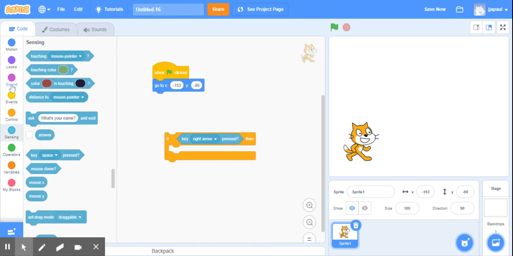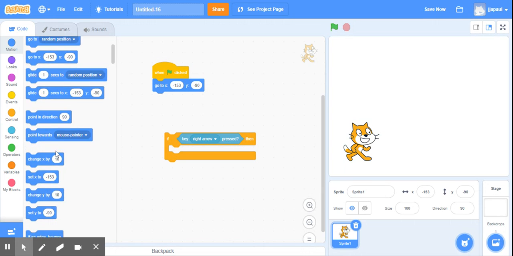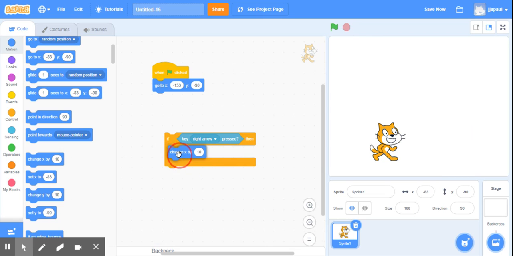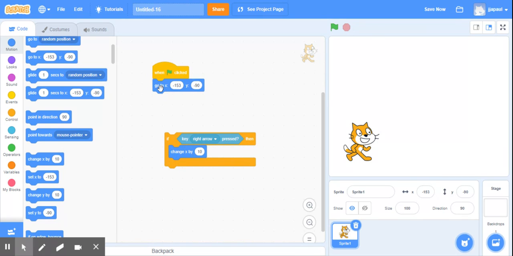So if the right arrow key is pressed, I want it to do something. So what I'm now going to do, I'm going to go grab from motion my change by X. So I want to change by X because whenever I change my value on my X axis, the character moves accordingly. And we can see that if I grab out my change by X option and I click it, you see the character moves by 10. So that actually does what it should be doing. So I'll just put it there.